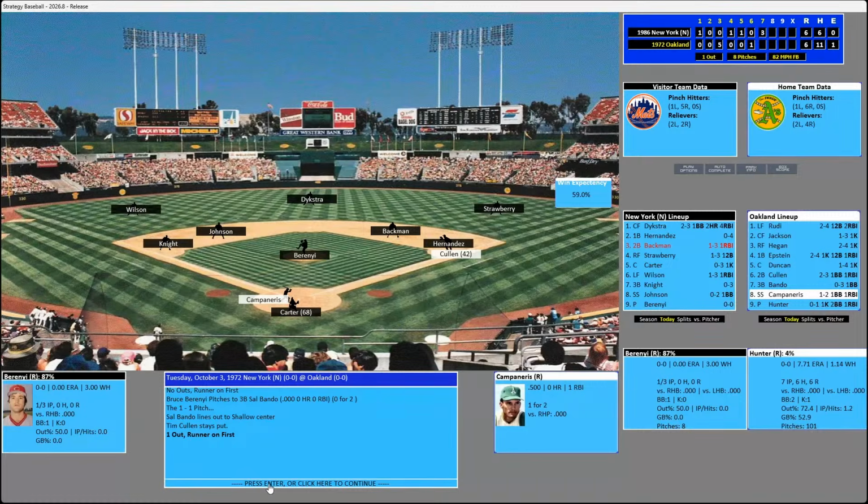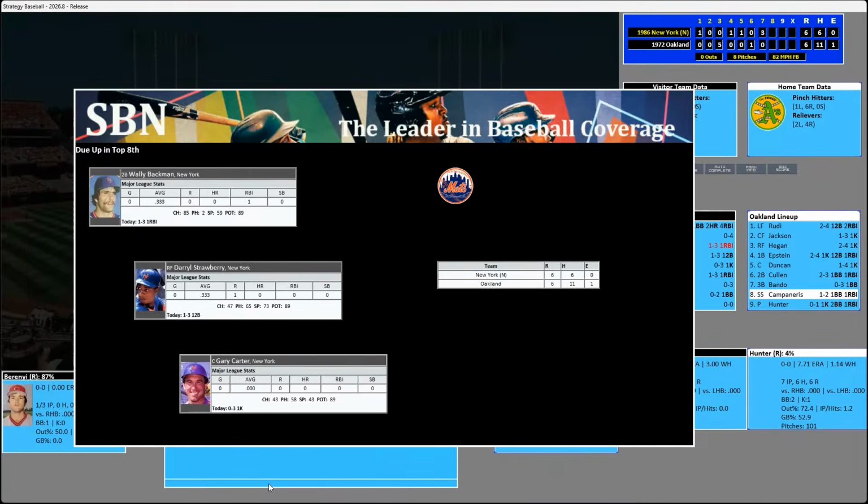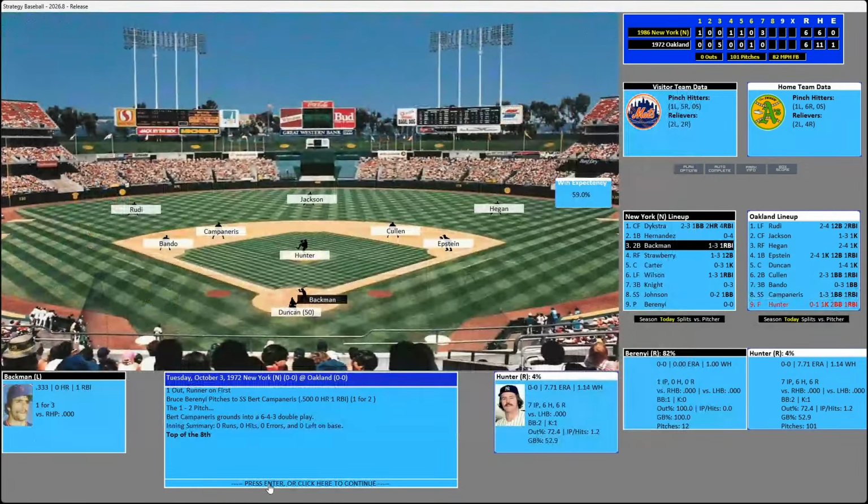Campaneris 1 for 2 with a walk and an RBI. Barigny deals, 1-2 pitch. And Campaneris grounds this one towards short. And this is going to be an inning-ending 6-4-3 double play. We head to the top of the 8th. 6-6 is your score. Wally Backman, Darryl Strawberry, and Gary Carter due up.